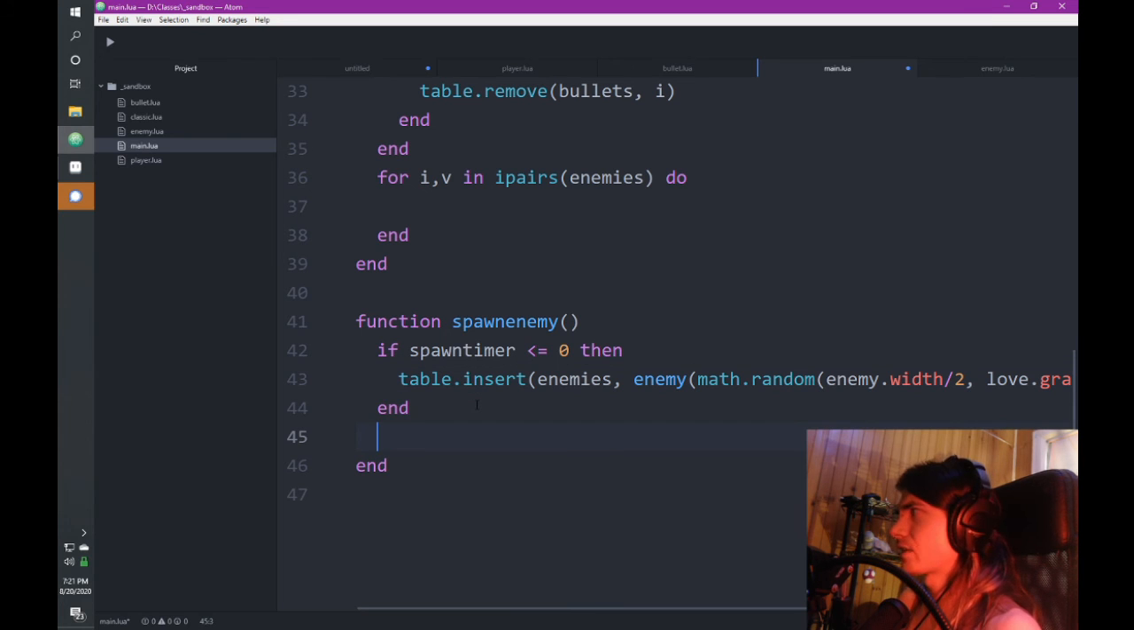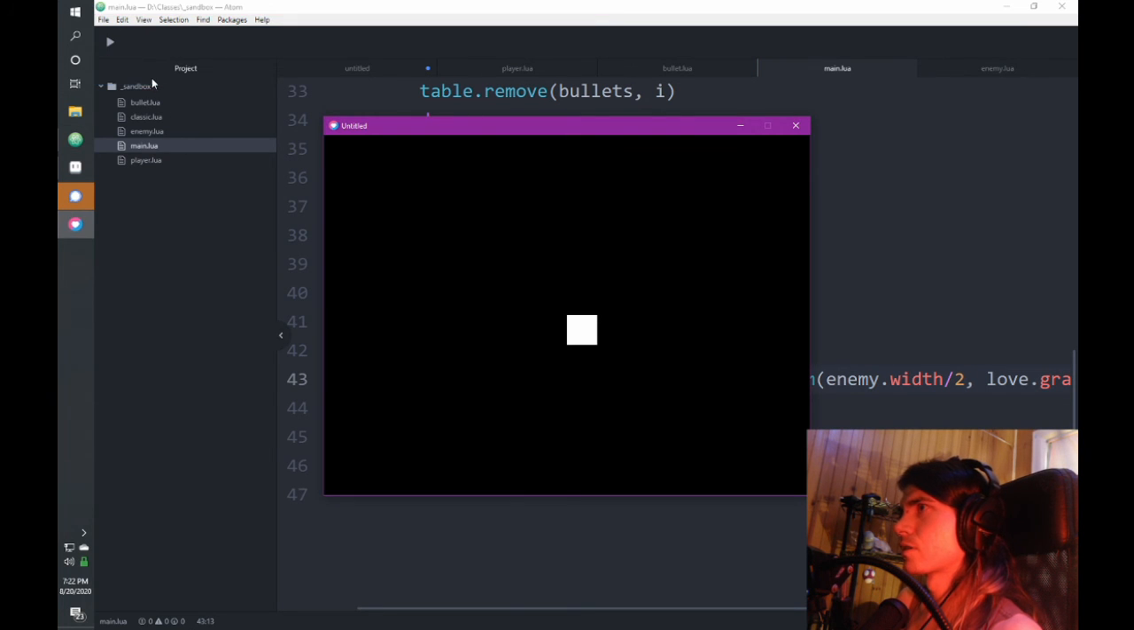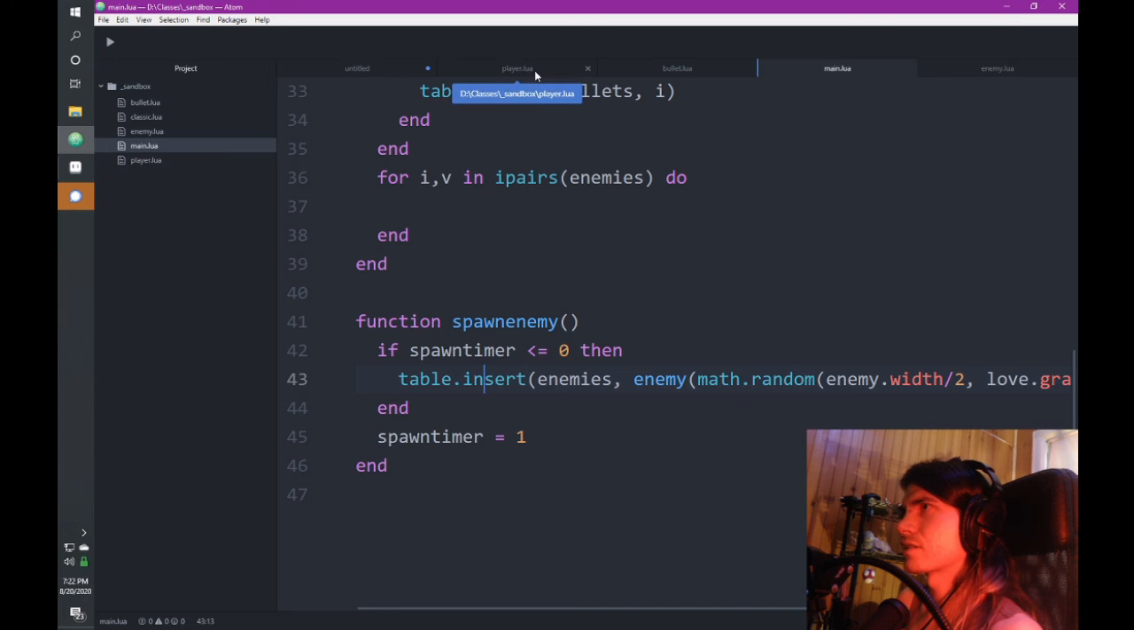After here, we want to set our spawn timer back to 1. Timer equals 1. So therefore, it will make more than one enemy. Let's see if this works. It does not. Of course it doesn't. Nothing ever works on the first try. That's the thing that I want to hammer home.